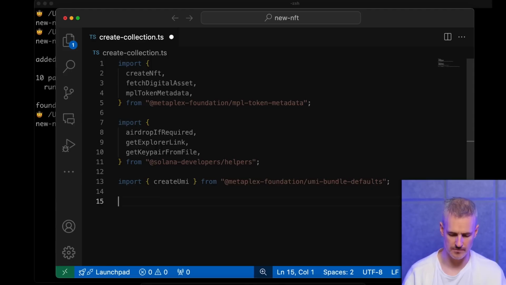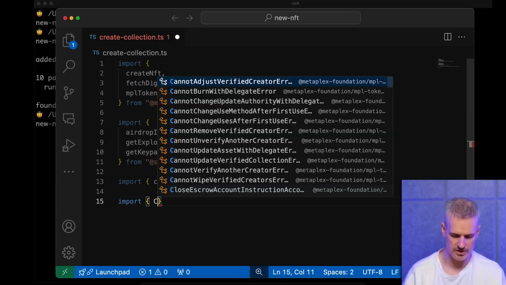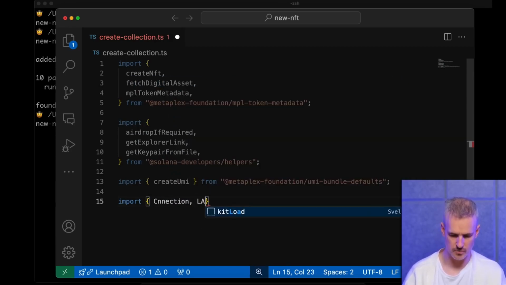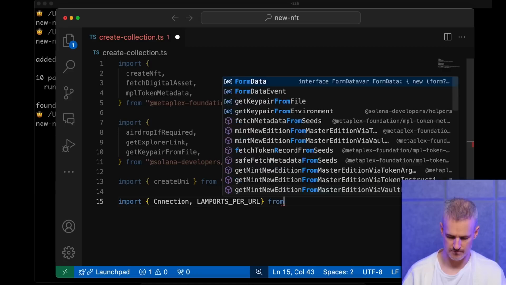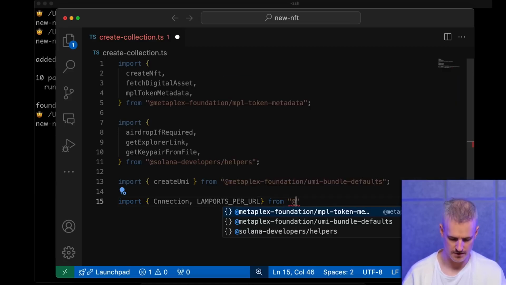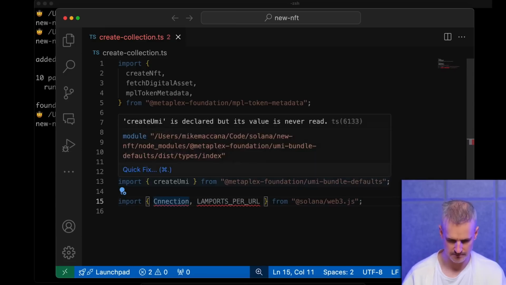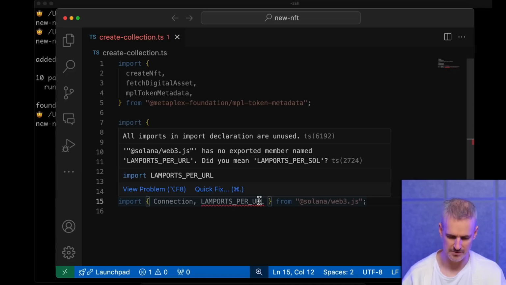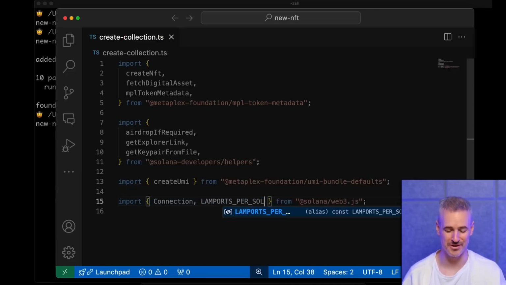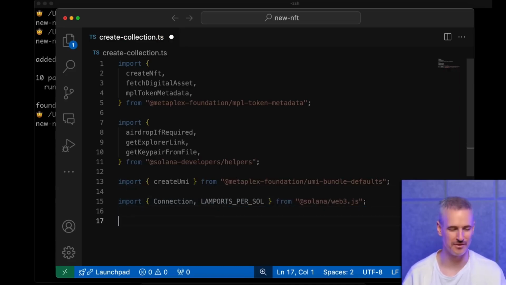There we go. We'll want a few things from web3.js as well. That's actually already installed for us because it's a dependency of some of the other packages. We want Connection, and we want LAMPORTS_PER_SOL from @solana/web3.js. Oh, and I haven't spelled connection properly. And lamports per sol. I don't know why I thought lamports per URL.